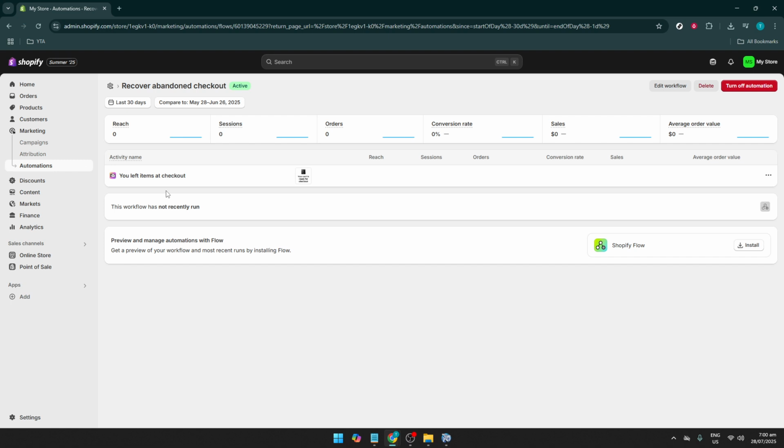After personalizing, ensure that the automation is active. Double-check any settings or time delays attached to the email send-out. These could range from immediate follow-up after cart abandonment to a reminder after several hours. It's crucial to ensure these settings align with your marketing strategy.